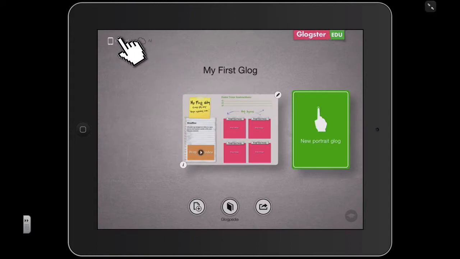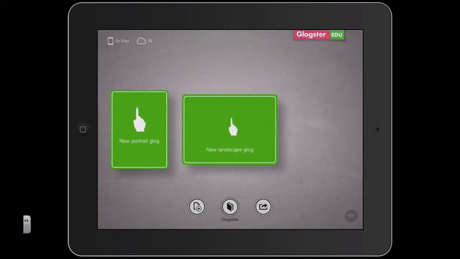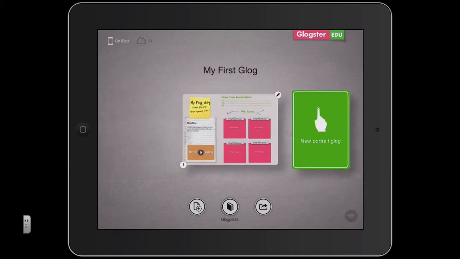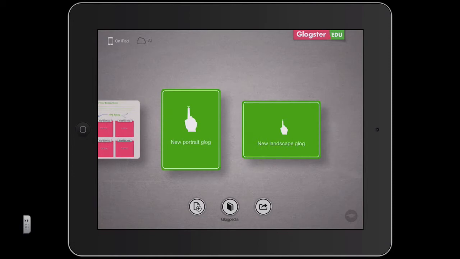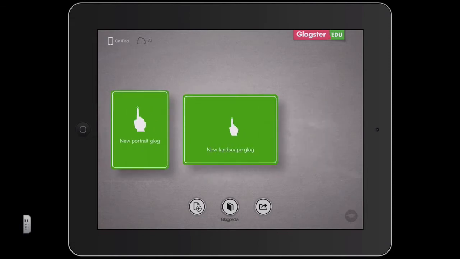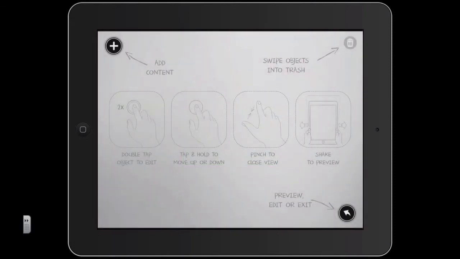Right now, if you look in the top left-hand corner, it's only showing glogs that are saved on the iPad. Remember I told you if you save it here, it'll also save to your account if you want. If I hit that all button, it should refresh and pull up any other glogs I had anywhere else, which I don't. So for right now, I'm just going to leave it on the iPad. I'm going to create a new landscape glog, so I'm going to tap it. And here we go. It gives me a quick little introduction, kind of like a how-to page.